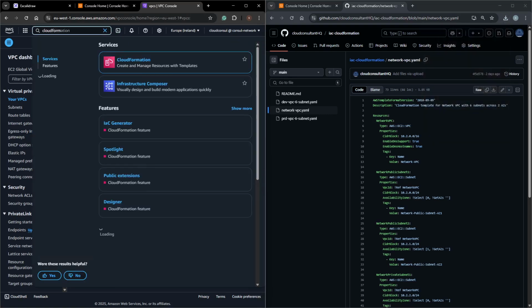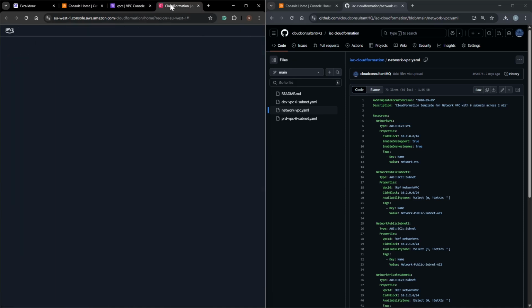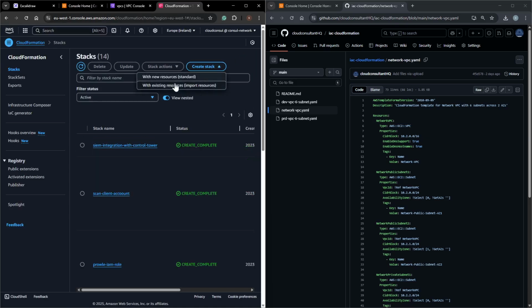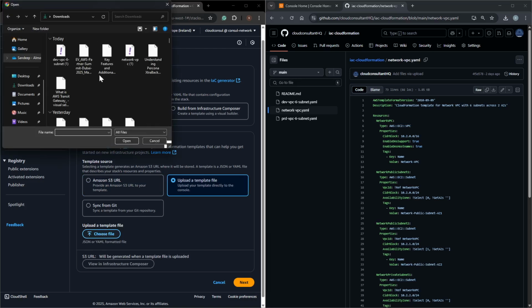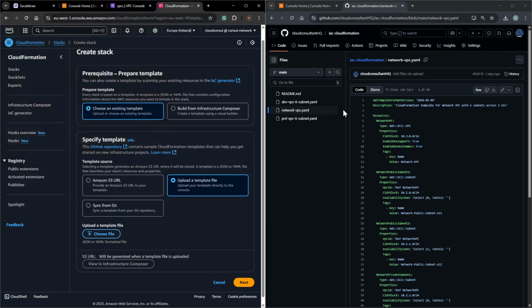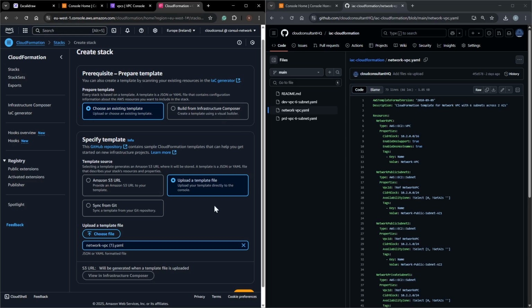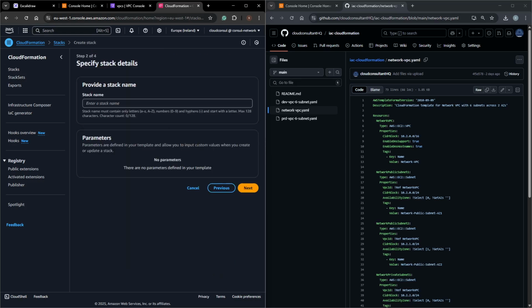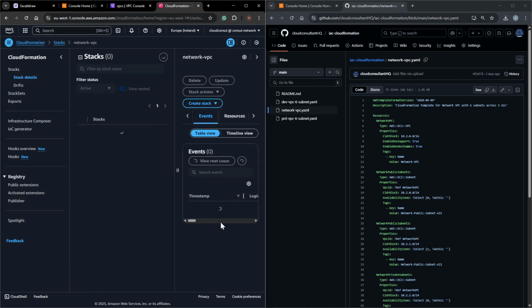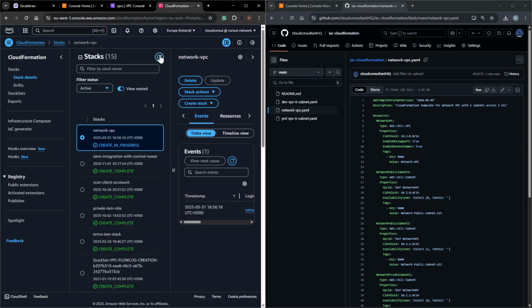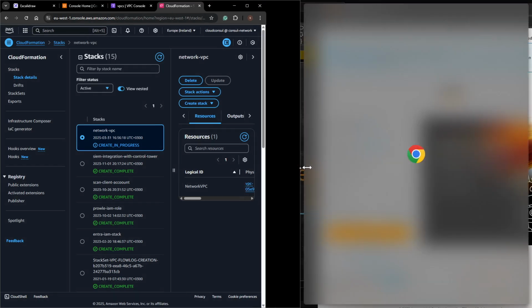We need to go to CloudFormation first. Create stack with new resources. Upload your template file, the file which you have downloaded. I have not downloaded the load one; let me download the network one first. The network file is this one. Next, give the name. It takes a few minutes to deploy the stack. Eventually, what is getting deployed you can observe in the Resources tab.